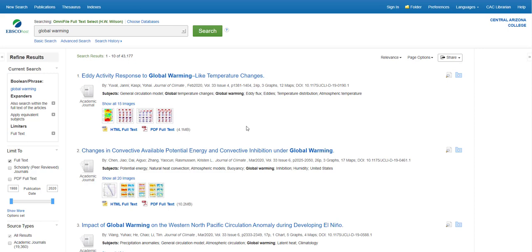So basically, OmniFile, like OneFile or many of the other databases, once you do your search, will pull up the list of results. It'll give you a brief overview: title, authors, what journal it comes from, the date, and the volume and issue. This is all information that you'll need when it comes time to do your citation. One of the interesting things that OmniFile does is give you a preview if there are any graphics in the article.